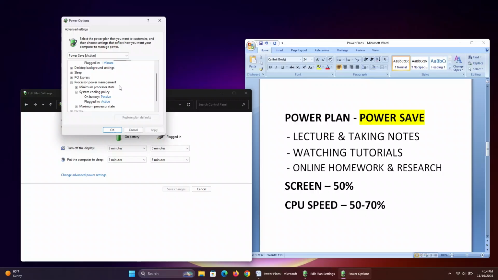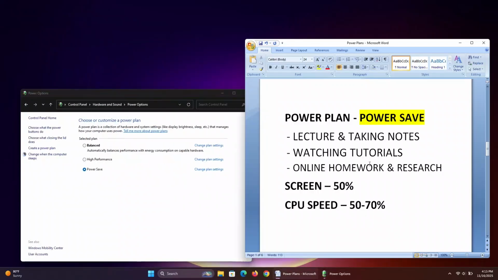If you have a really powerful CPU, set this to Active to keep your laptop's cooling fans spinning while on battery. Then click on Maximum Processor State. On battery, set it between 50 and 70%. Then click Apply and OK. Repeat these steps for Balanced and High Performance.